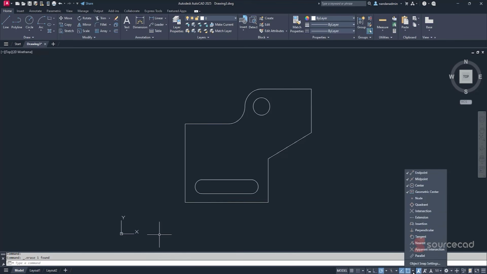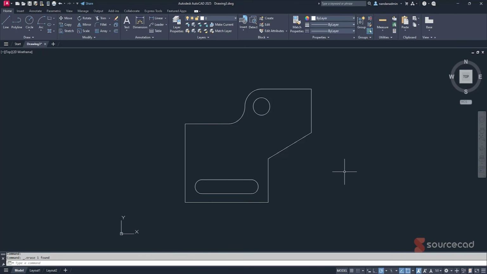Now the next one, which is quite helpful, is quadrant. So if you activate quadrant, you can select 4 quadrants of a circle. So in case of circle, we have this as the first, second, third, fourth. These are the 4 quadrants.